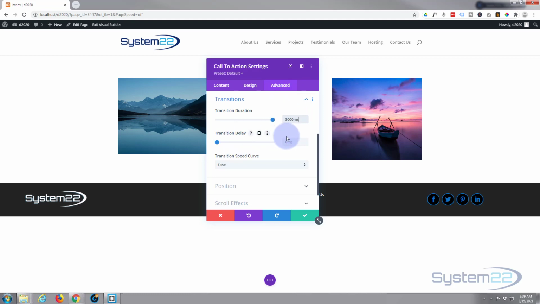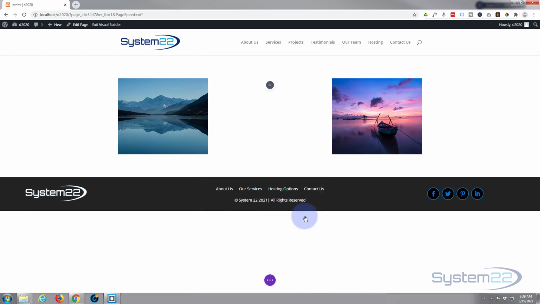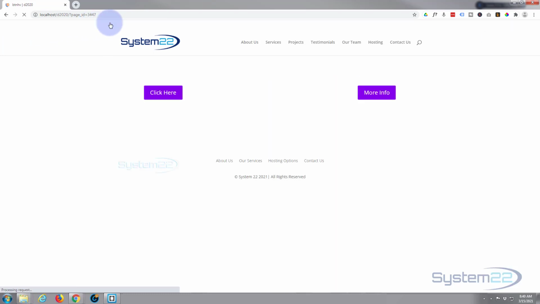Don't want any delay, want it to happen, or start happening, as soon as they put their mouse on it. And I like to use ease in and ease out transition speed curve for this. They're all slightly different. This works for me in most hover situations. Have a look at these, they're subtly different and some will work better than others in certain situations. So check them out. Okay, so we should be good to go now. Let's save what we've got going on here. We'll save the page changes and exit the visual builder.